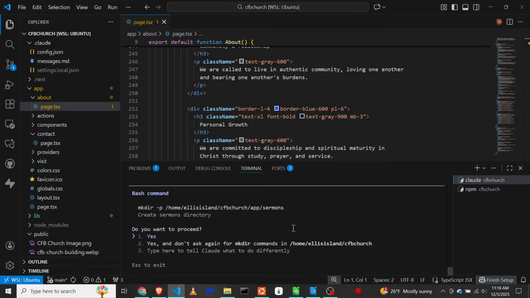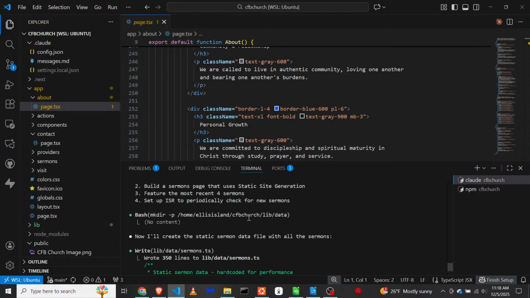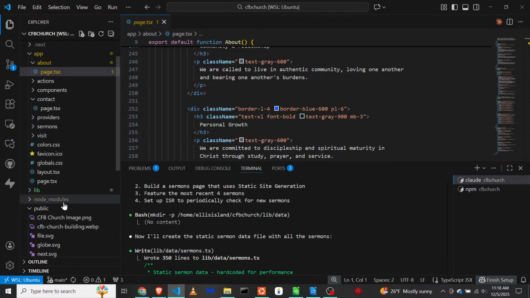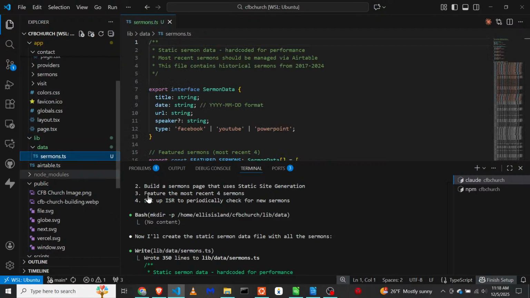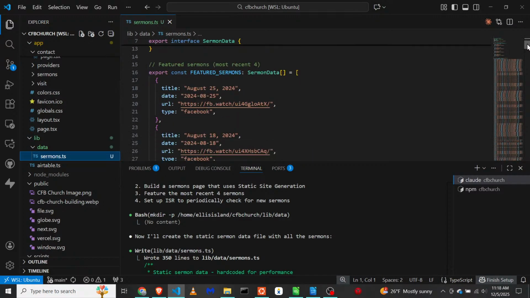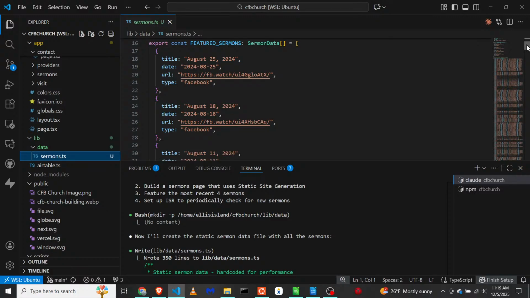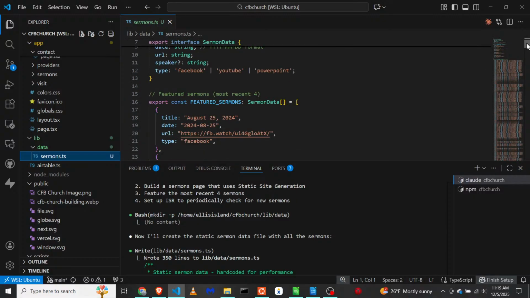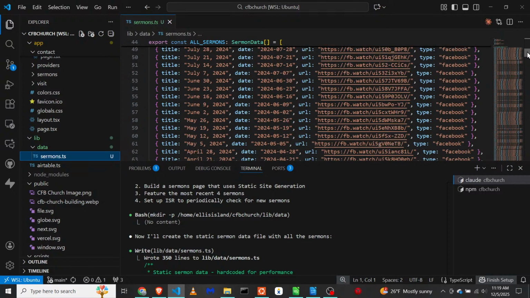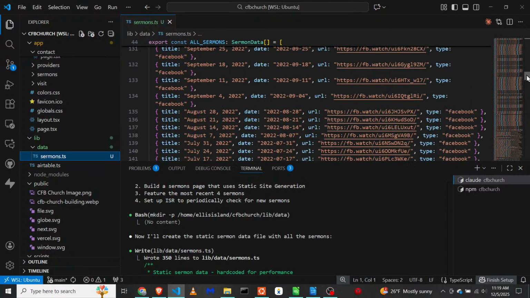I thought, okay, so we just created a directory here with all the sermons. And I don't know if Claude was able to gather all of the data, but, well, let's see. Title, date, type, Facebook. So it doesn't really do much in terms of the title and things like that, but that's okay with me. It captured all this data.